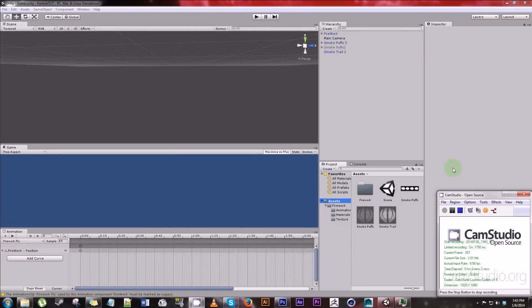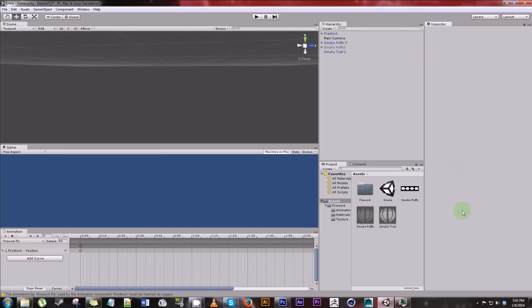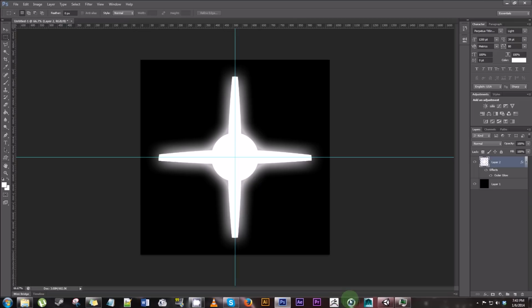Hi, this is Daniel with Grin Gaming, and today we're going to be finishing our firework particle effect in Unity 3D. The first thing we're going to need to do is make a texture for our material. So we're going to go over to Photoshop, and this is what we're going to shoot for.